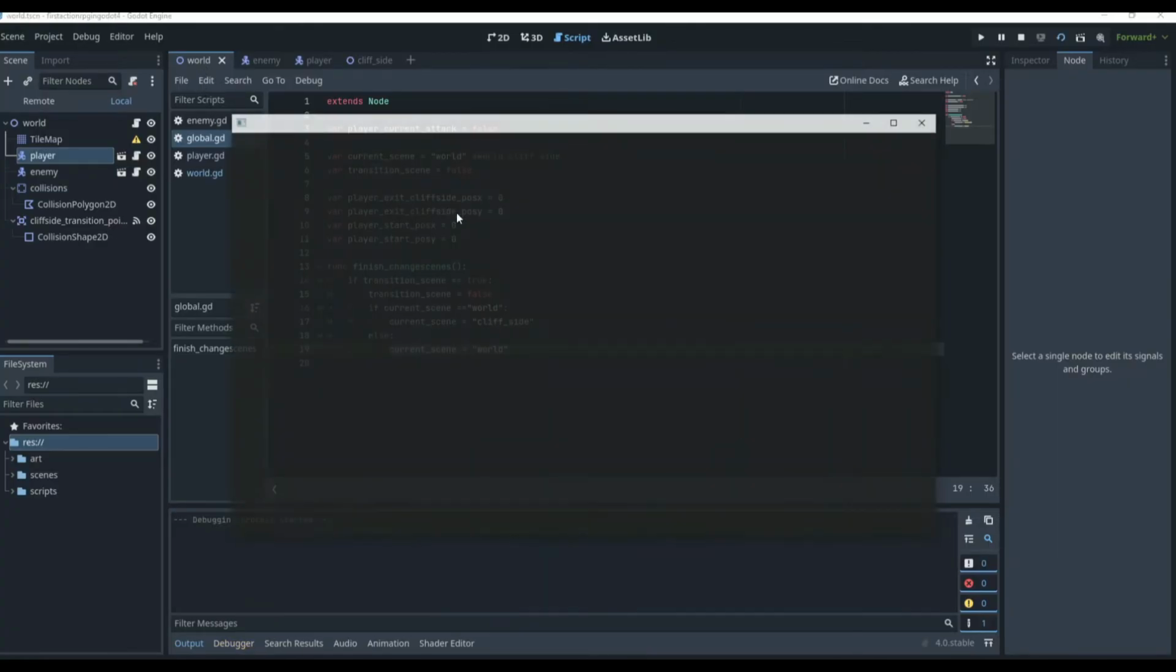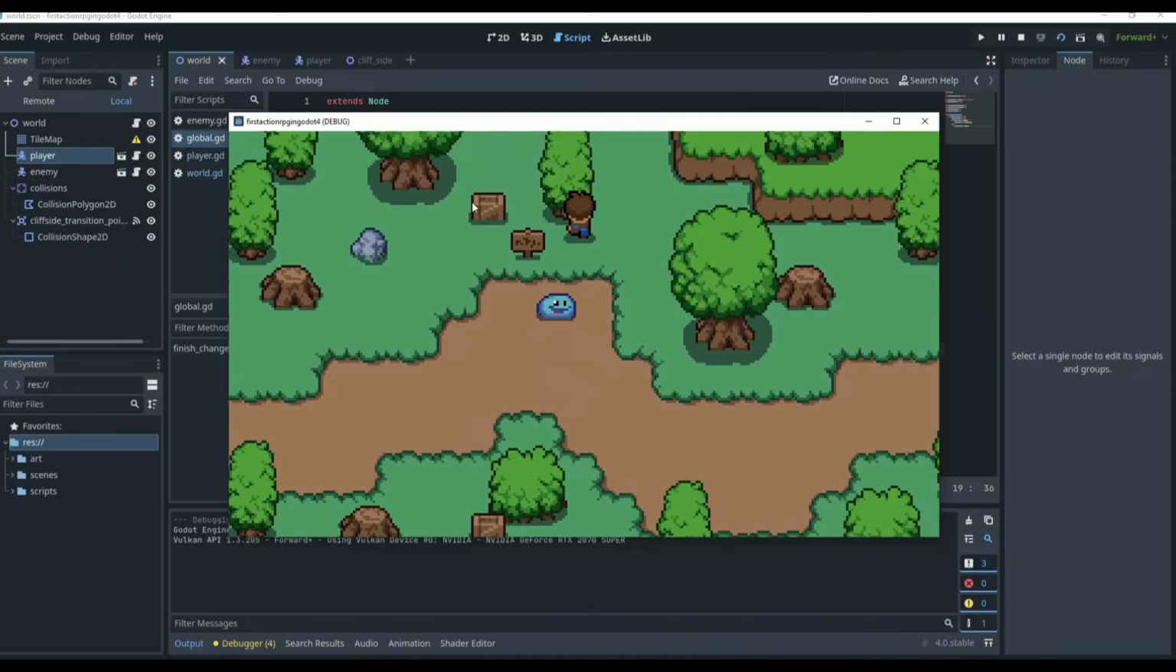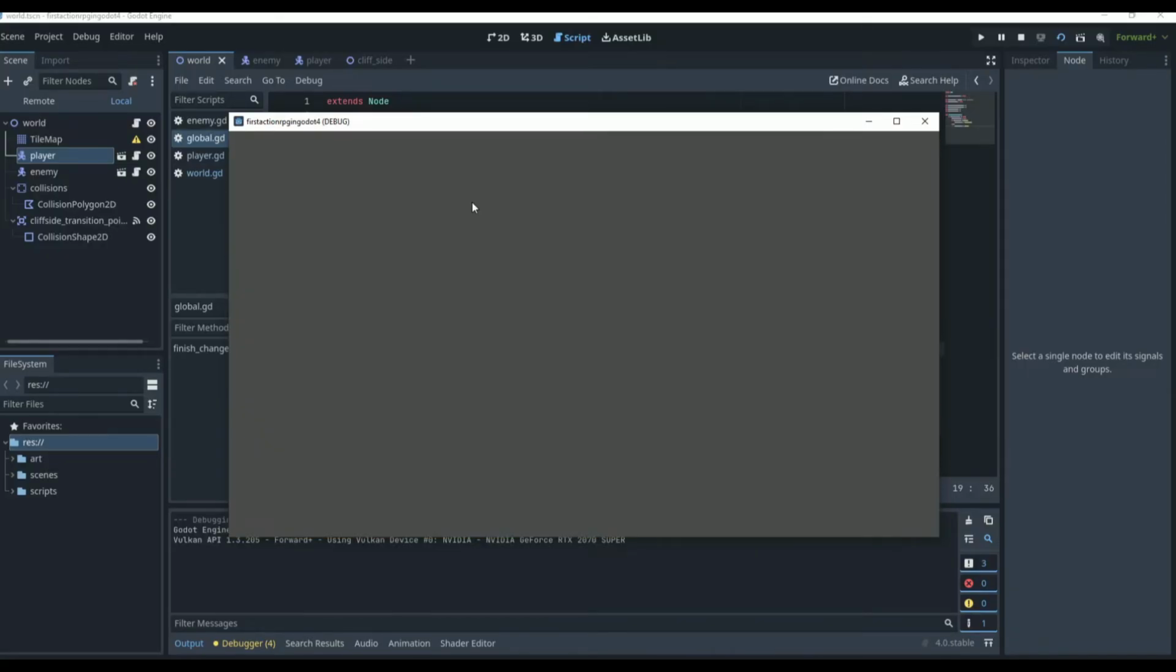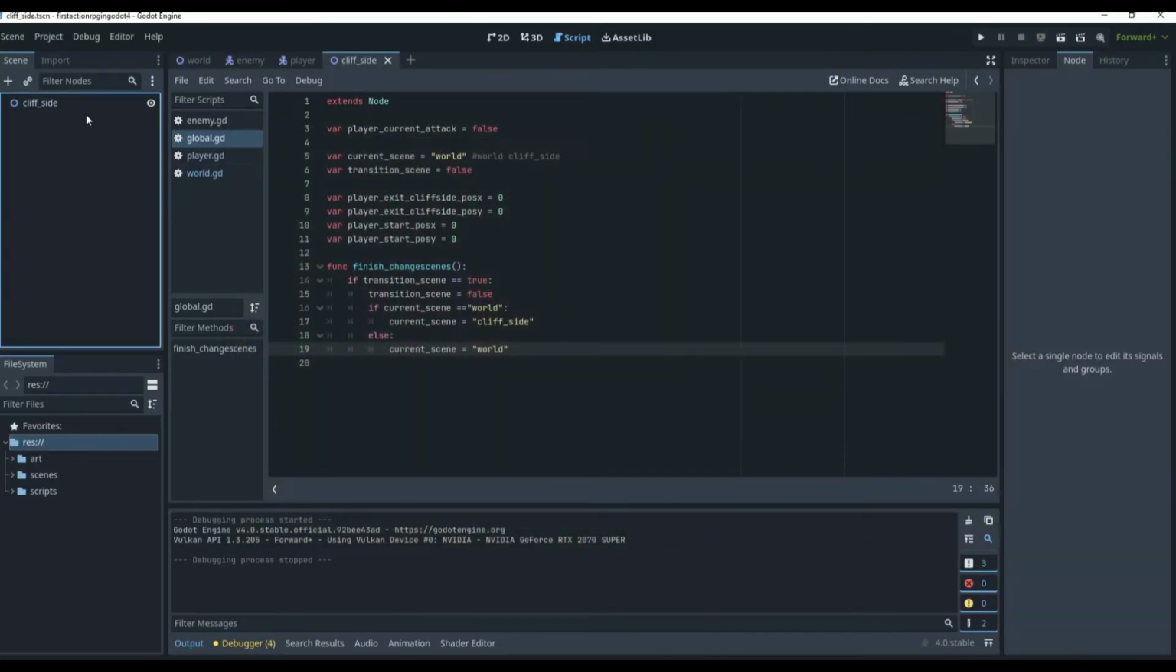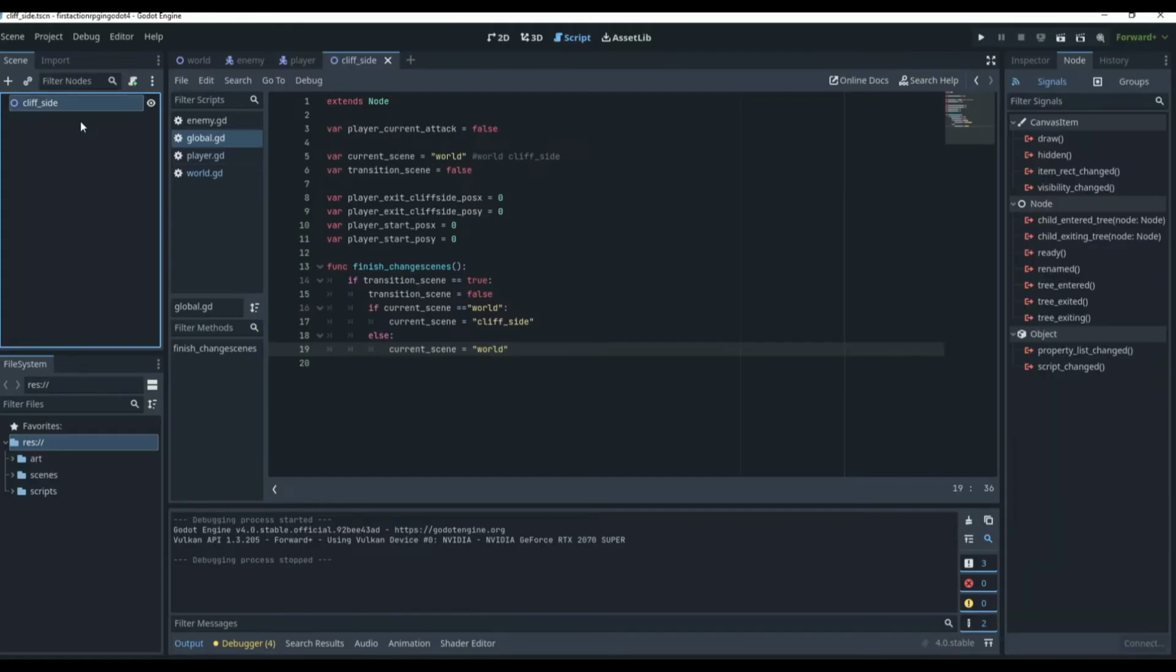So if we were to play the world and walk up here, we do change scenes. We are now currently in the cliffside scene, but we have no way to go back, right? We are stuck here in the cliffside scene, and can't really do anything. So we need to go to our cliffside and make some type of level here so our player can walk around and do things on the cliffside. So I'm going to create a quick tile map real fast, and I will be right back.